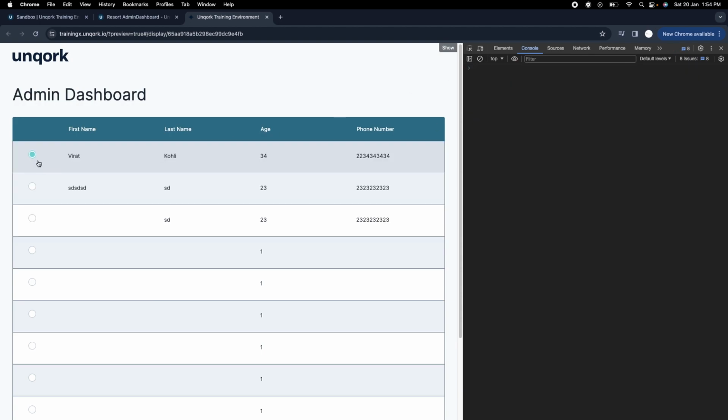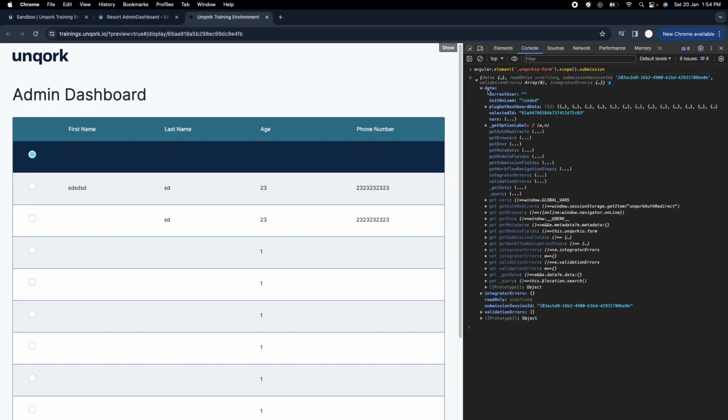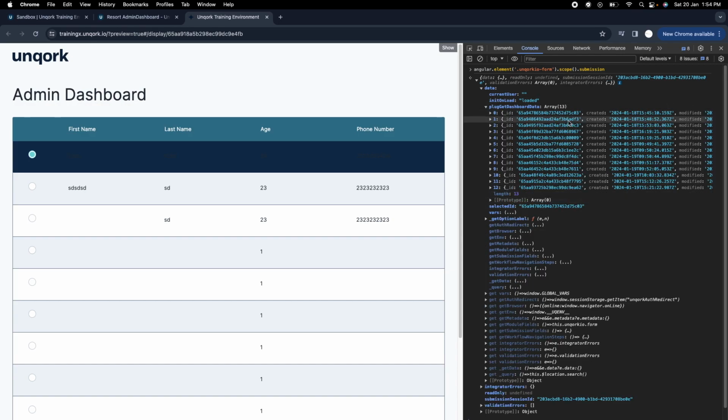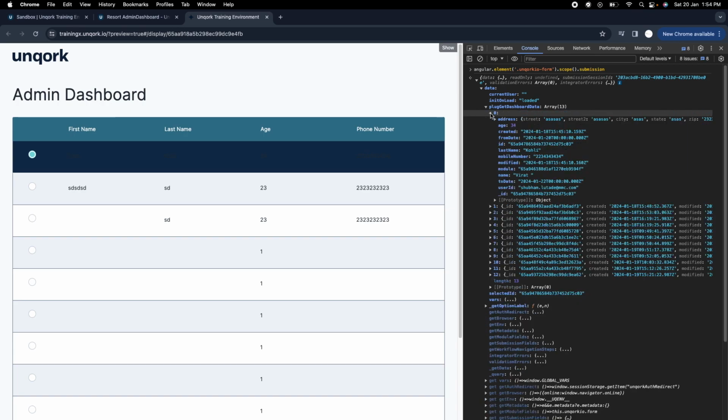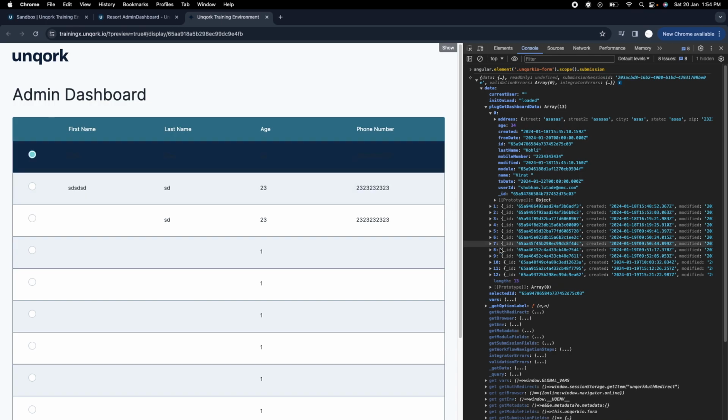So let's suppose I select this one. If I enter this, now you can see in the selected ID we can see this ID, which is stored there. Why is this stored? This is our first row which is getting displayed here, and we have selected that, so that's why this row is coming in the selected ID.